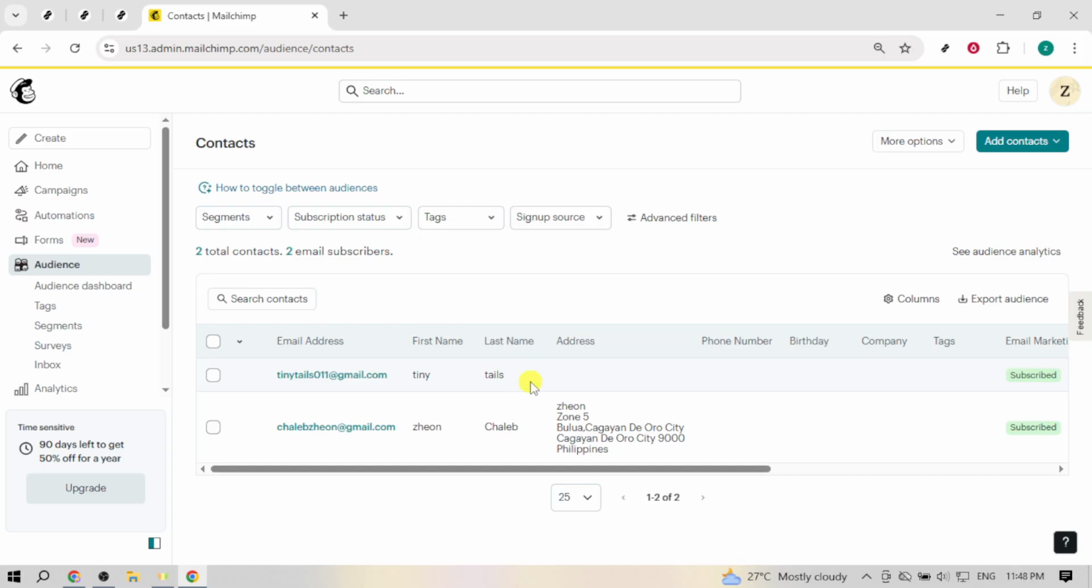That's it. You've learned how to archive a contact in Mailchimp and how to unarchive them when you need them back.